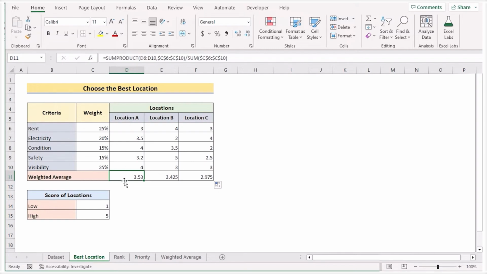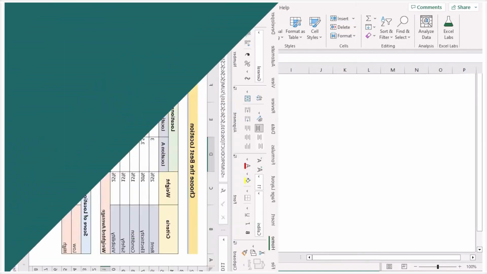Now, the location A have weighted average of 3.53, location B have 3.42, and location C have 2.97. Among these 3 locations, the highest weighted average is for the location A. So it is the best location in our dataset. So that's how we can easily use weighted average to choose the best location in Excel.